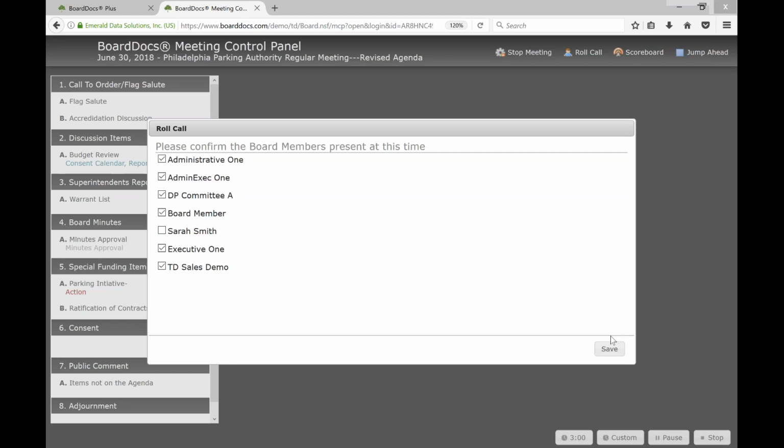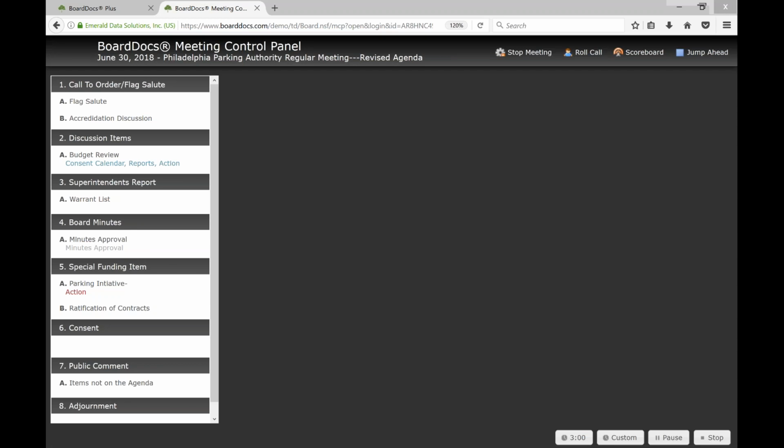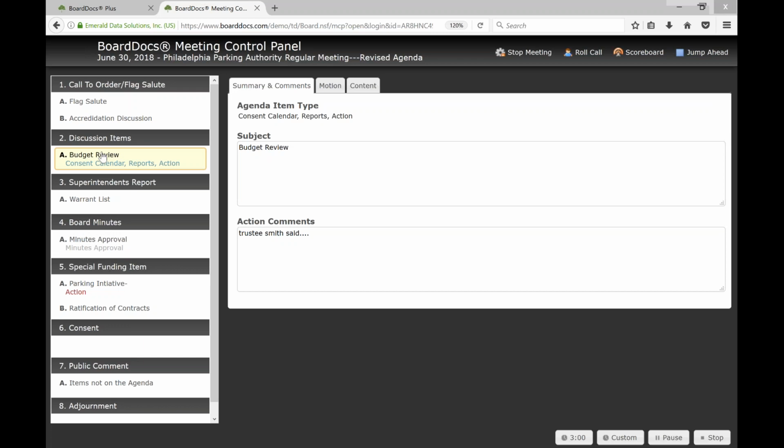And then it brings up a screen where I can confirm my board members that are present. Great. We'll say Sarah's not here today, and we'll save it. So in the background, just so everyone knows, the system itself is now creating a minutes document, and it's taking this agenda template and has made it into a minutes document. And then I click on the scoreboard, and we actually use the scoreboard in our meetings.